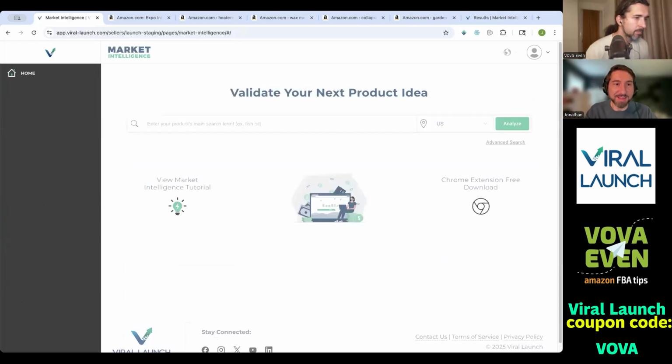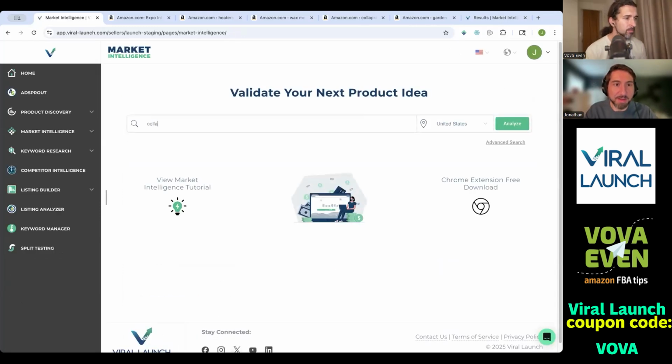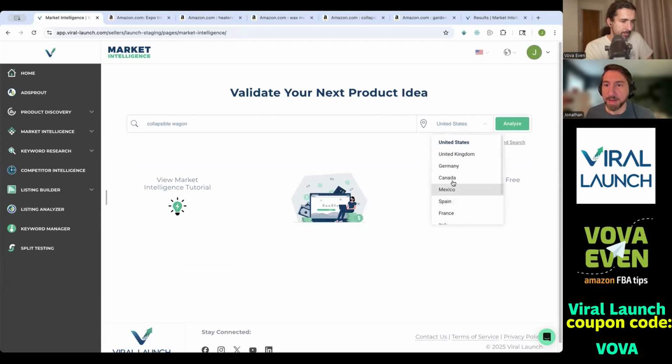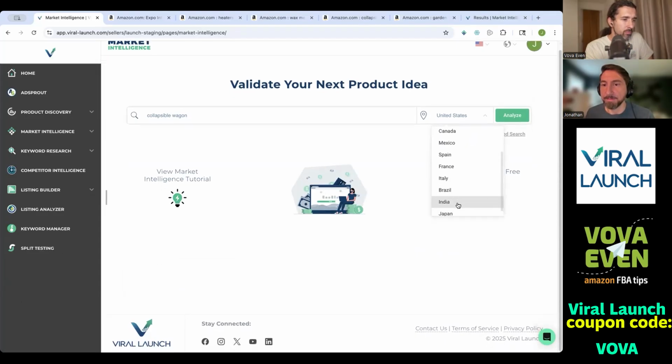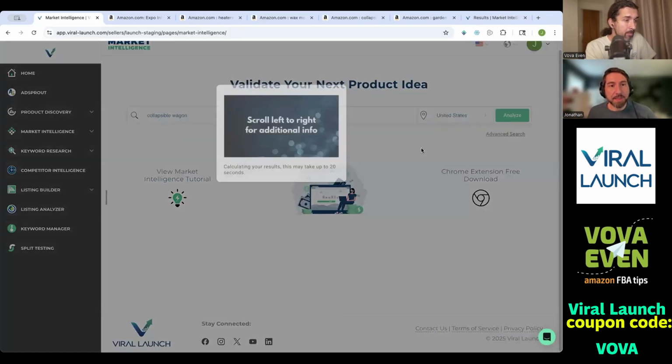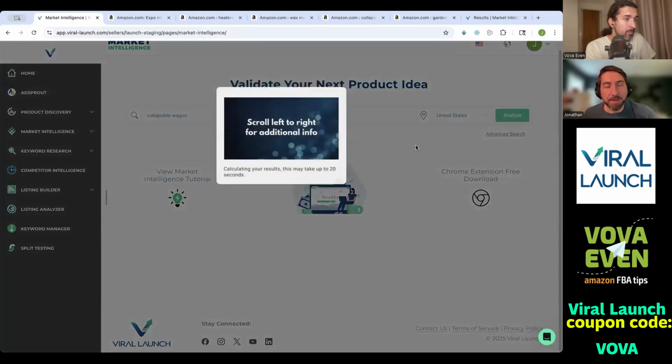I'm looking at these collapsible wagons. I'm very curious how this performs. And again, as I mentioned before, when you search, you can pick by the marketplace. It's obviously just the EU, Canada, Mexico, and then South America, India, and Japan. So like the main ones. And then this is going to do its magic, and then we're going to get some results.